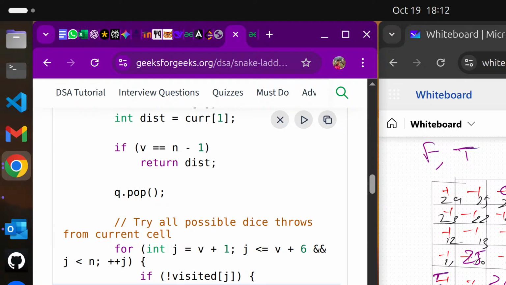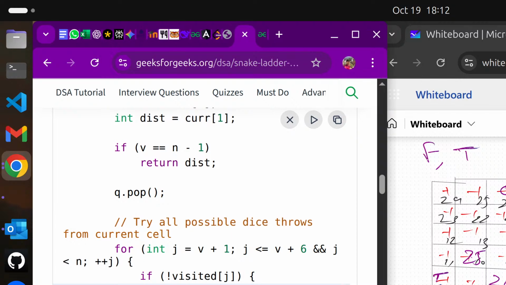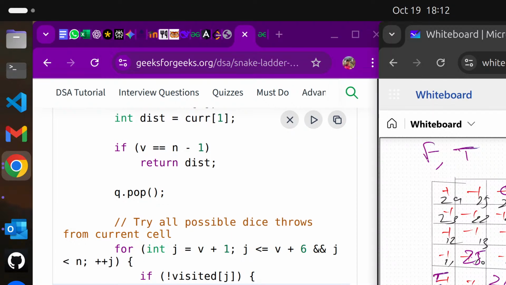So let's say we are at v, and j is v plus 1. v is equal to 0 right now, so 0 plus 1 is 1. Let's check: j is less than n, yes, because we have to be under the boundary, and if it is not visited, which is true, we now make visited true also. And now in the destination, move the destination cell if there is a ladder or snake.